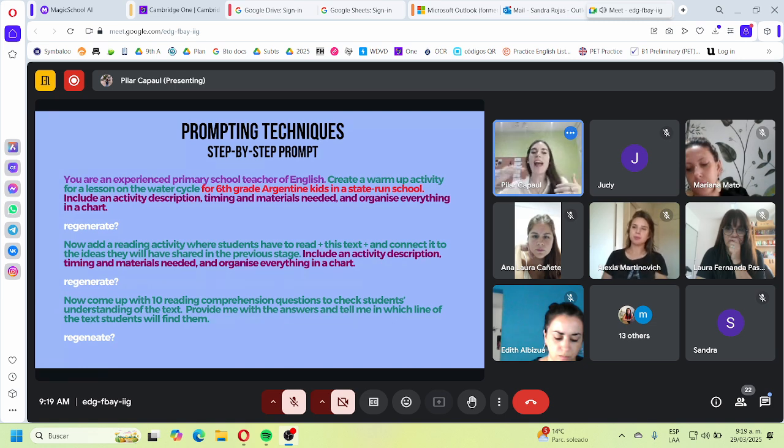Okay, now, add a reading activity where students have to, blah, blah, blah, blah, blah. If I don't like it, I regenerate it. If I do like it, I keep going. That's another way to go about it.